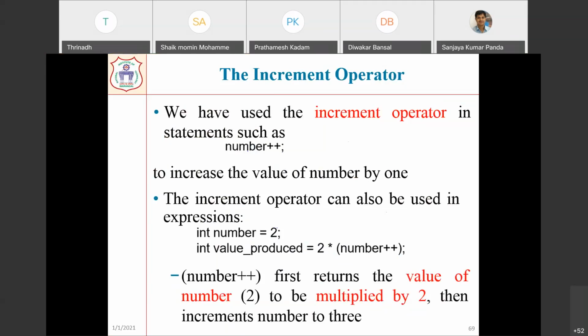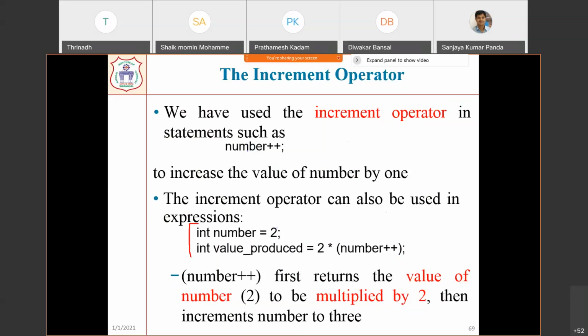So number plus plus, what is number plus plus doing? First it returns the value of the number. What is the value of the number in this case? If you go for this particular code, number is declared and initialized to 2. So you are writing 2 into number plus plus. That is nothing but 2 into 2 plus plus, right? So the number value is 2 at this point.